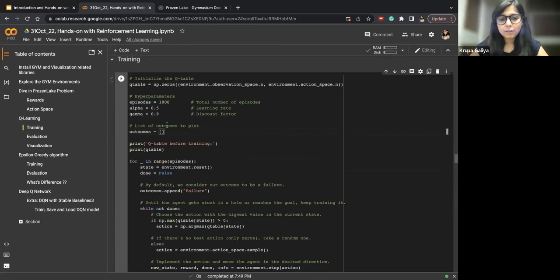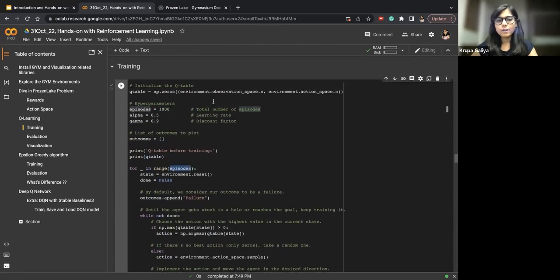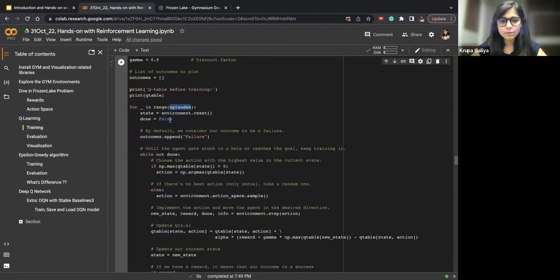And this is the list of outcomes to plot. We'll see later on how we are using this one. So I'm just printing the Q table here. We know the values would be 0, and the size would be 16 by 4, 16 rows and 4 columns. And here we start with all the 1000 iterations of the episodes.